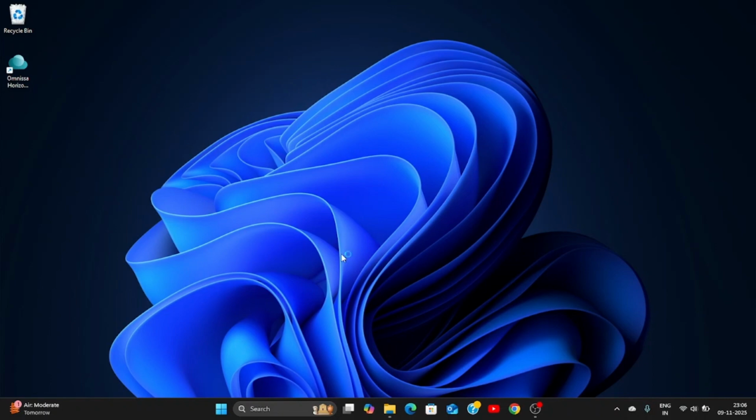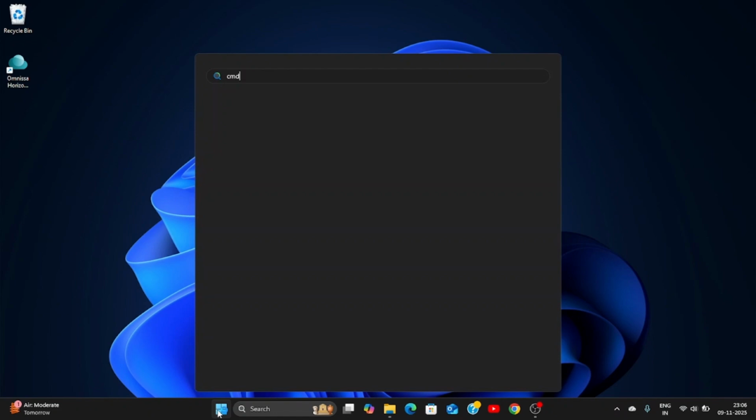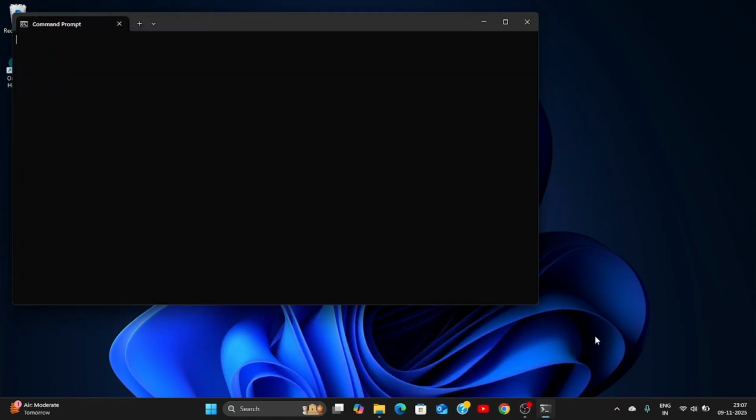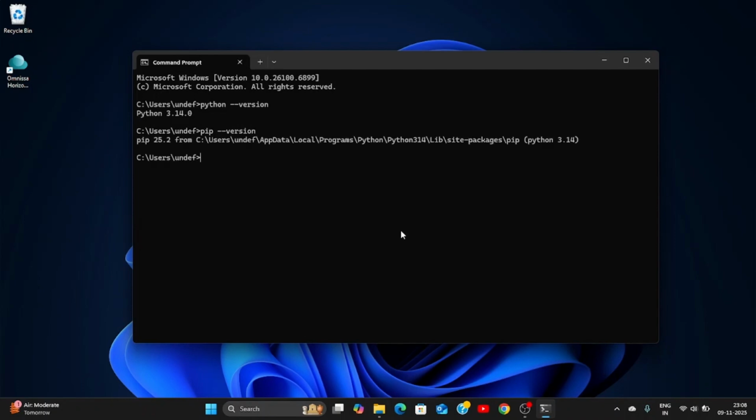To do that, you are going to click on the Windows icon and type CMD in the search bar to open the command prompt. Once the command prompt is open, you are going to type python --version, hit enter, and then you are going to type pip --version and hit enter. If the output of these two commands displays some versions, that means you are good to go.